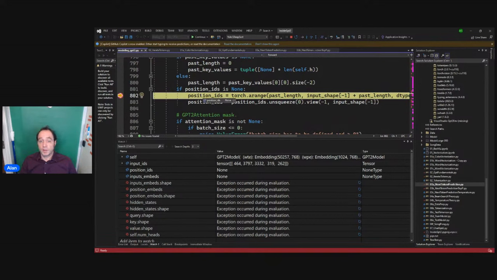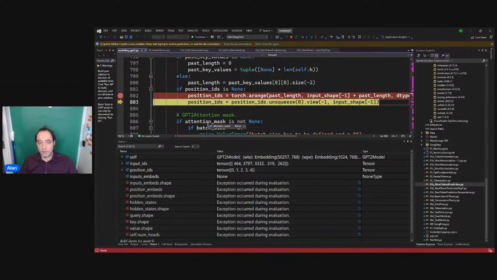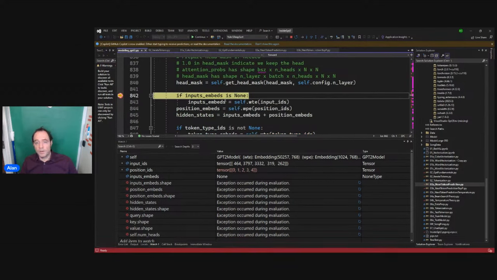What we're doing is we're getting the actual position IDs. You can see that the position IDs aren't set to anything now. So if I step over that line of code, you can see the position IDs are 0, 1, 2, 3, 4. So that's going to be just for those actual token values. If I hit F5 again, this is where we're going to do the embedding. So you can see that the input embeddings is currently empty. That's not equal to a value. So what we do here is we do inputs_embeds is equal to self.wte.